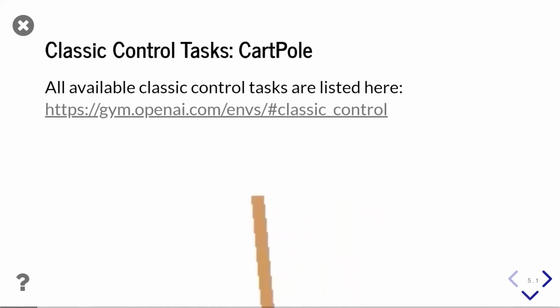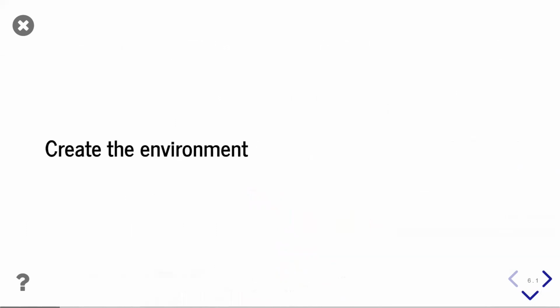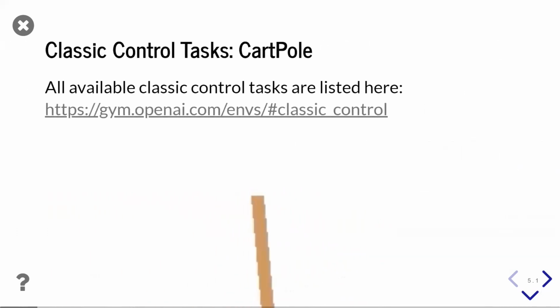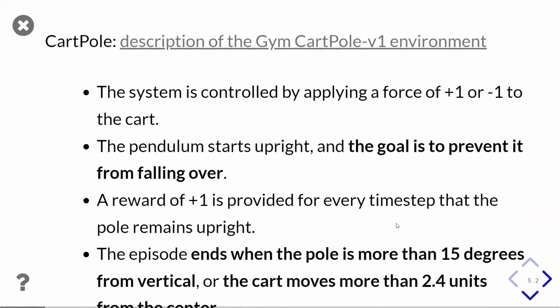Okay, so I will show you an example on a really classic control problem, which is the CartPole. You won't fully see it, but you have a cart and you have a pole. I think you know it. The cart can move left and right along a track, and your goal is to make sure that the pole stays straight. So the pendulum starts upright, and you try to prevent it from falling over. Every time the pole is upright, you will receive a reward of +1, and the episode will end when it's falling.